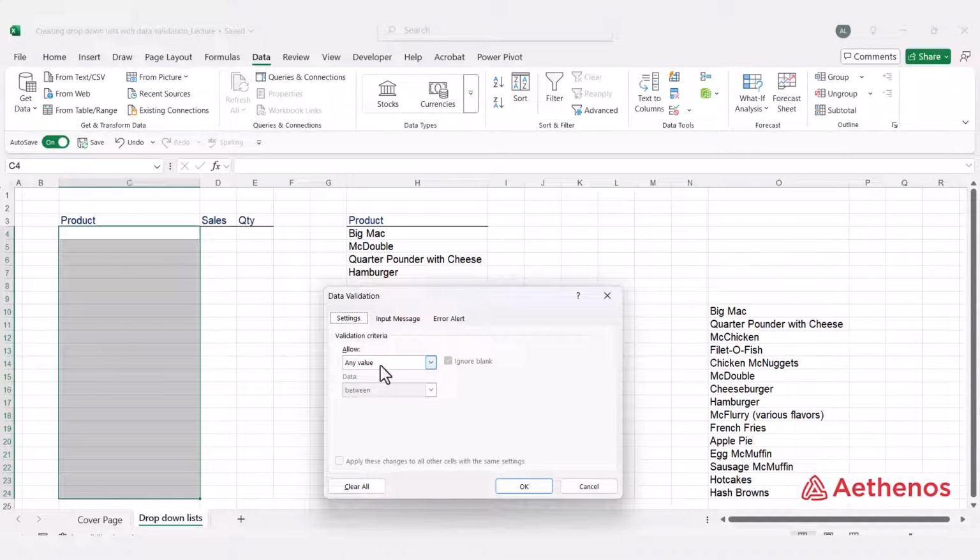It's asking what data validation criteria I want to apply. There's an option where you can enter basically any value. If you click down, you have some other options. You can restrict it to whole numbers, integers, decimals, lists, date, time, custom, even text length. So here we will select list as the data validation criteria because we want to give a list and restrict data entry to only items in the list.